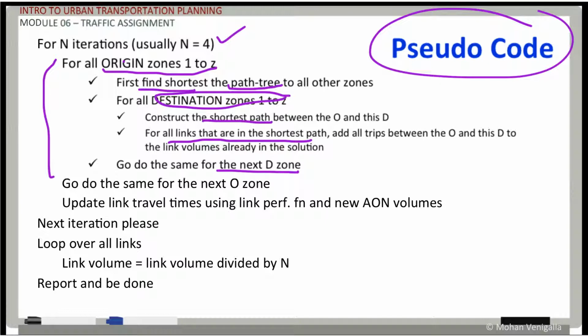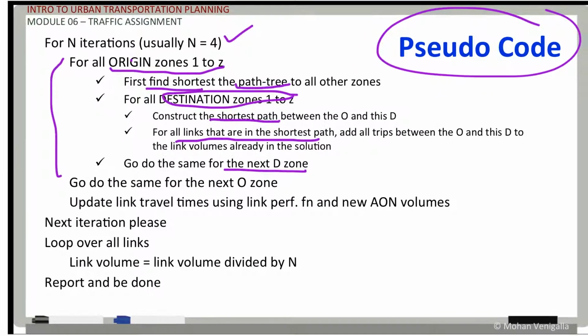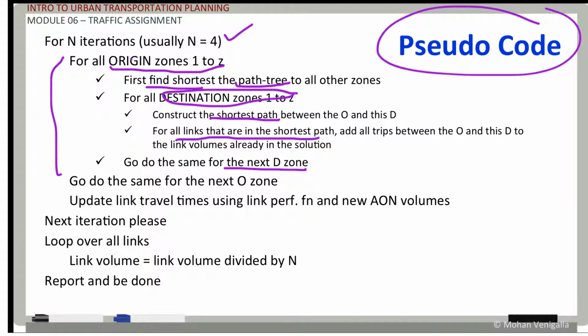Actually, this is not really pseudocode. I tried to make it look a little more interesting by using phrases like "next iteration, please." Anyway, it will become much clearer after we finish a problem, so we may revisit this slide later.